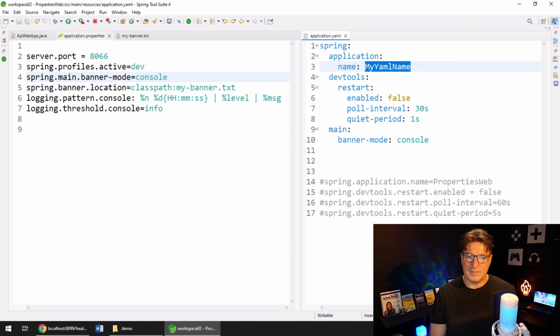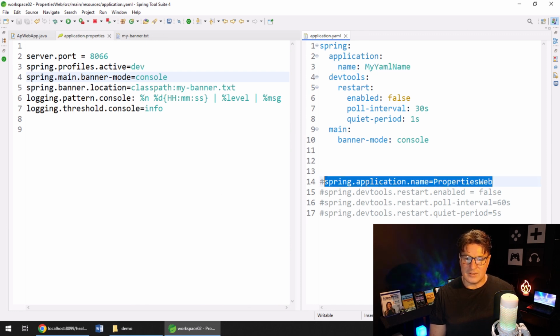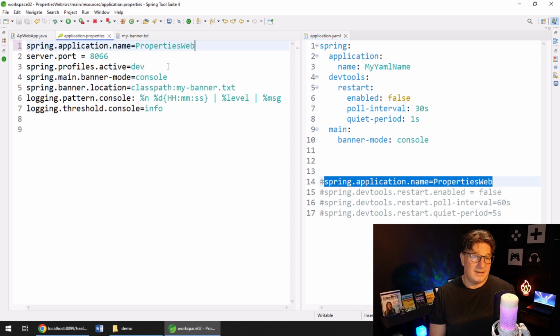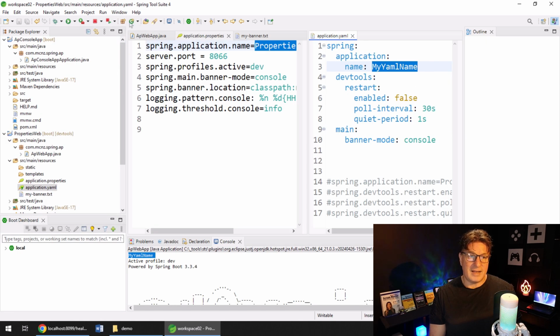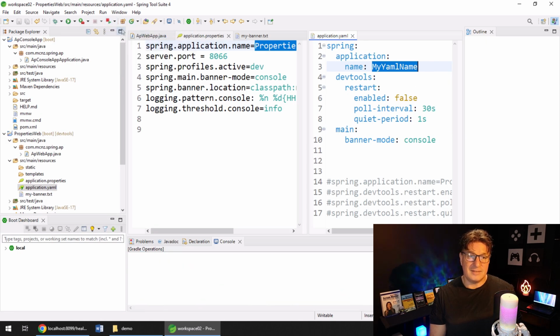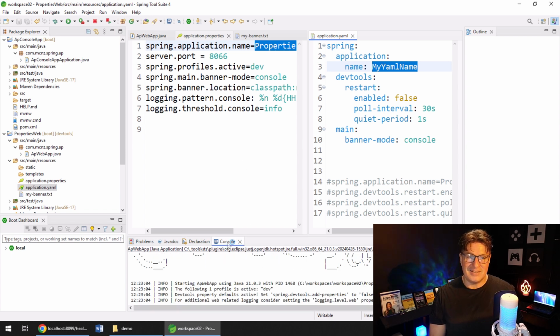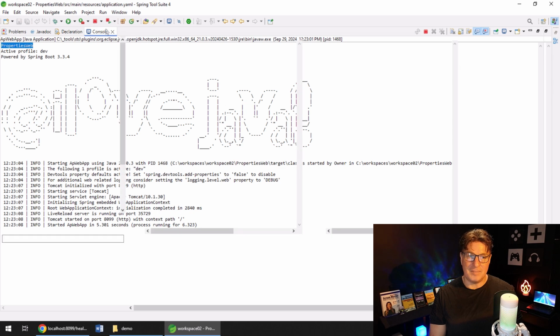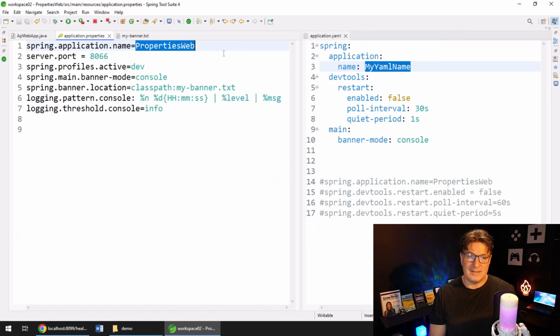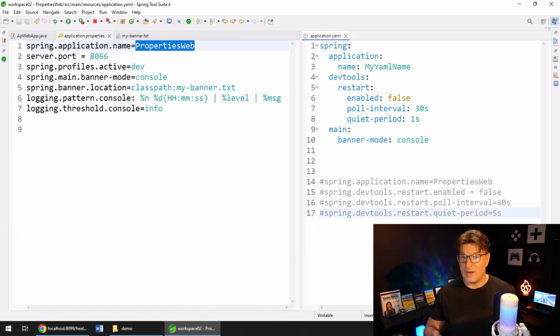I think that just looks nicer. It looks more handsome. And of course, if we actually change this, right? So Spring application.name, and we set it back to properties web. We've got my YAML name here, properties web over here. If I go back and restart this application, well, you know it's the data in that application properties file that's going to take precedence, right? Properties web is now what comes up because, as we said, that application properties file overrides that YAML file. Okay, so there you go.